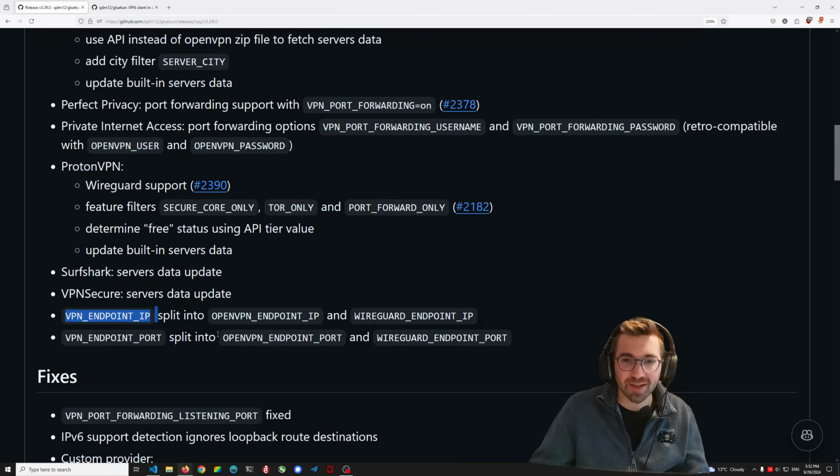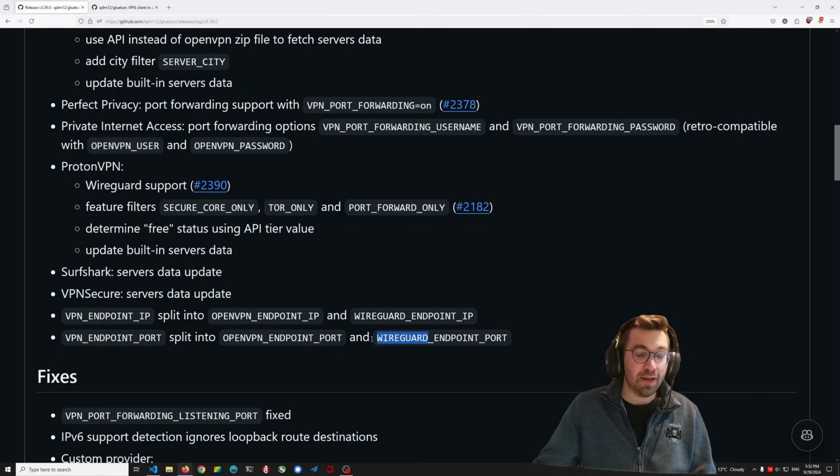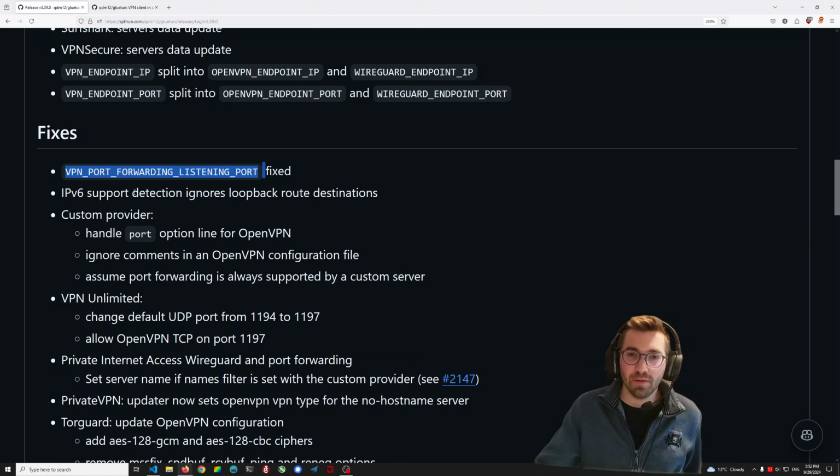Same thing for the ports. We have the one for the OpenVPN protocol and the one for the WireGuard protocol. And that's it for the features. Now on the fixes. Oh, this is an important one for port forwarding people.